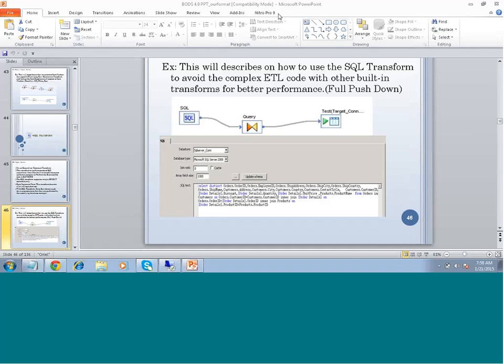Venkat, are you covering the installation part, the administration side, or? The installation part I'm not covering, because those are very straightforward steps. That is in the documentation that I have uploaded in the training blog.